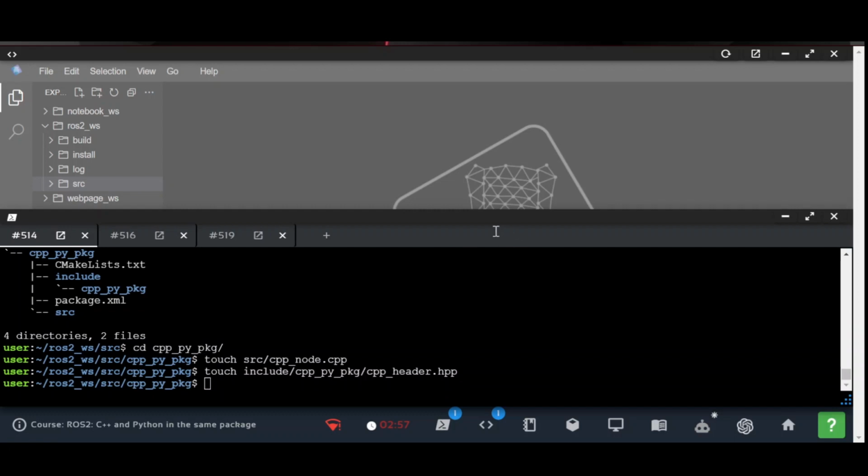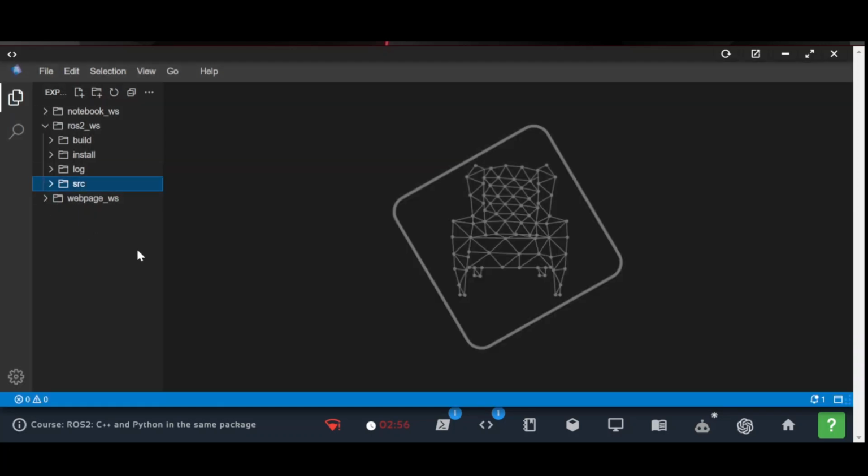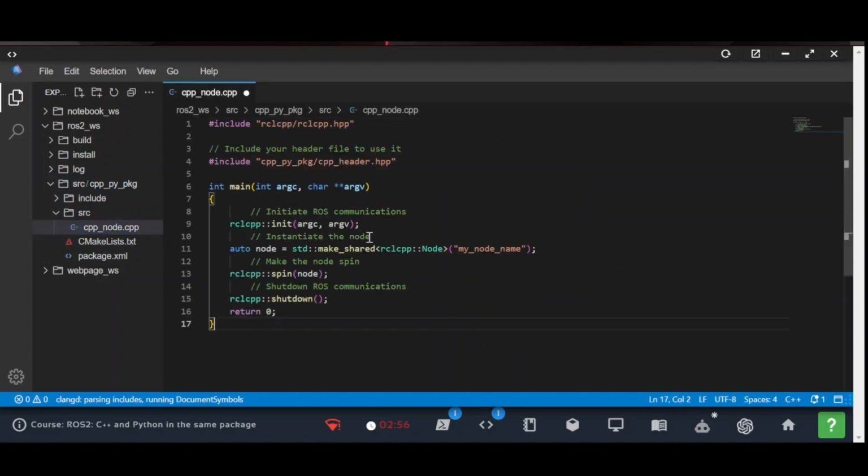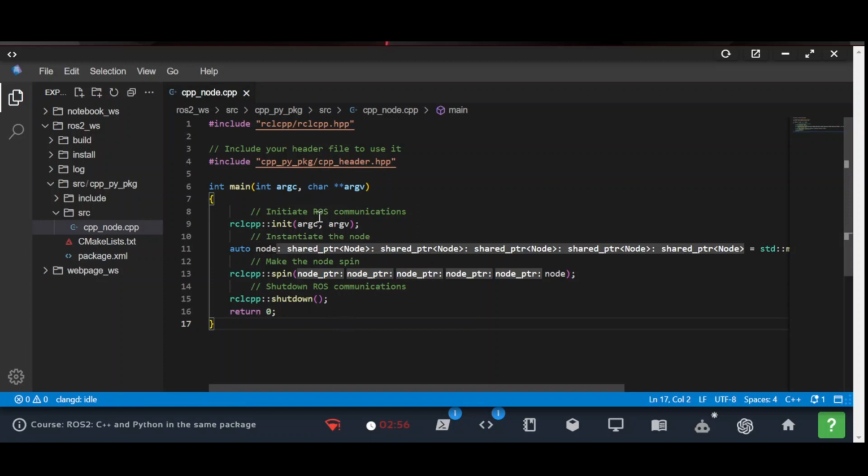Now, in order for the package to be able to compile later, we need at least a main function in the C++ node. So we'll have to go and paste in a minimal implementation of a C++ node. It just initiates communications, instantiates the node, makes it spin, and shuts down communications when you press Ctrl+C. There's also a line to include any header files that you created. In this case, we created cpp_header, so I've included that.